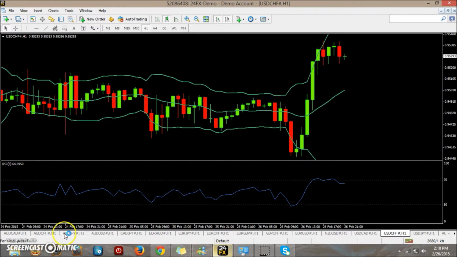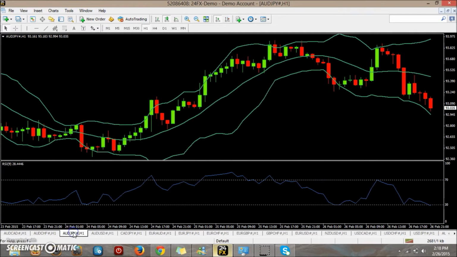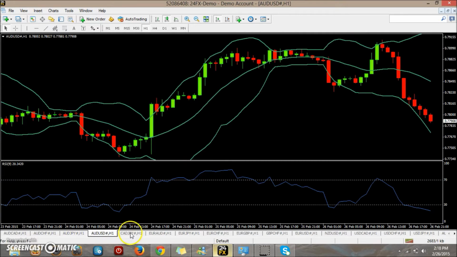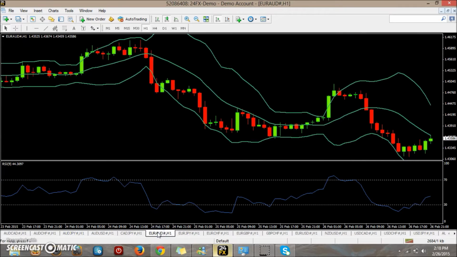Let's look at a couple of different assets. So let's see. That was USCHF. This is Audi JPY. This has a little bit, but it looks more like it's trending down. Now this is Euro Audi. It's kind of stabilized, and this one has touched the middle Bollinger Band. So I'm expecting that one to come back a little bit.